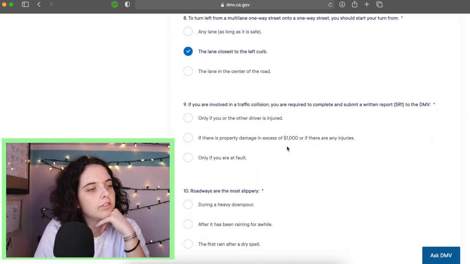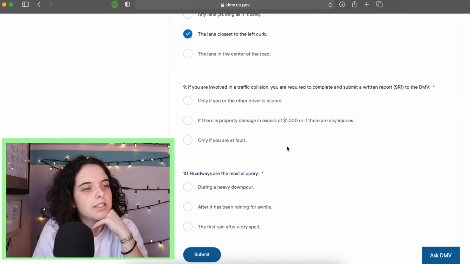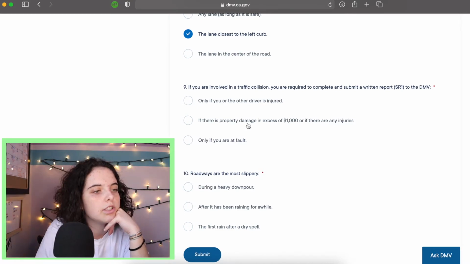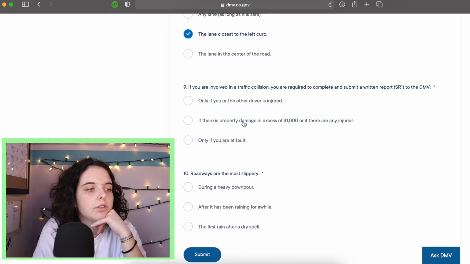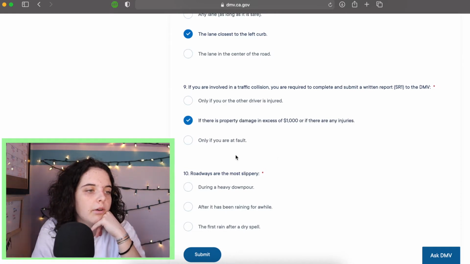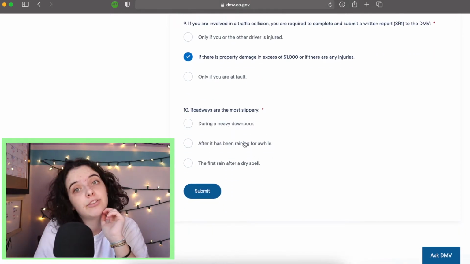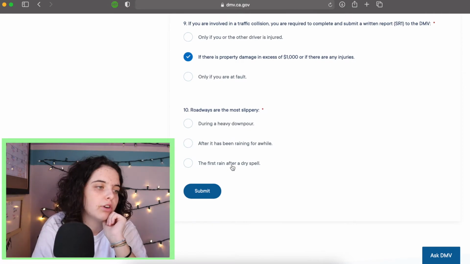What? If you are involved in a traffic collision, you are required to complete and submit a written report to the DMV if the property damage exceeds $1,000 or if they're... How do you know if the property damage is that high, though? Roadways are most slippery after it rains. First rain after a dry spell?